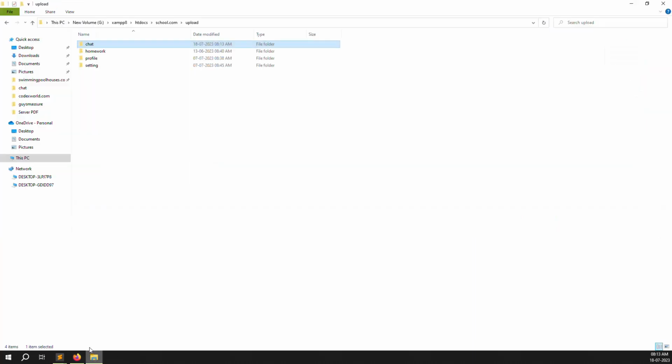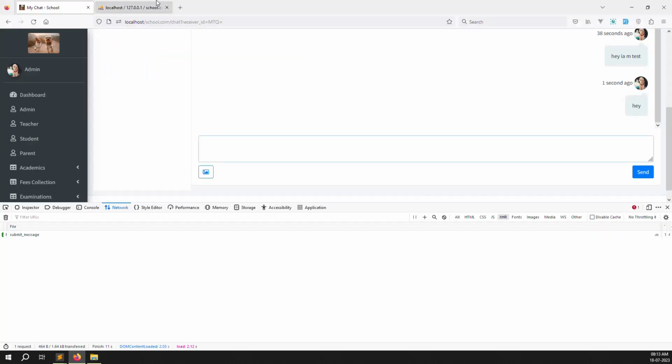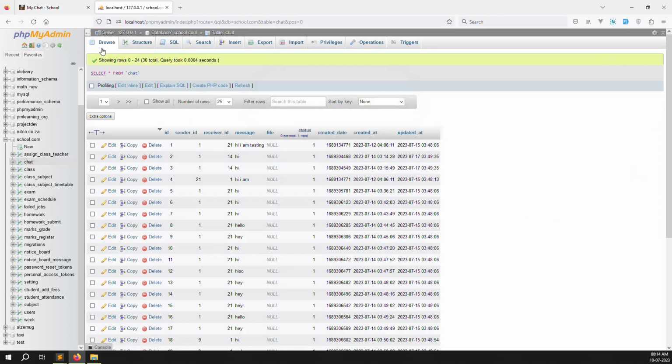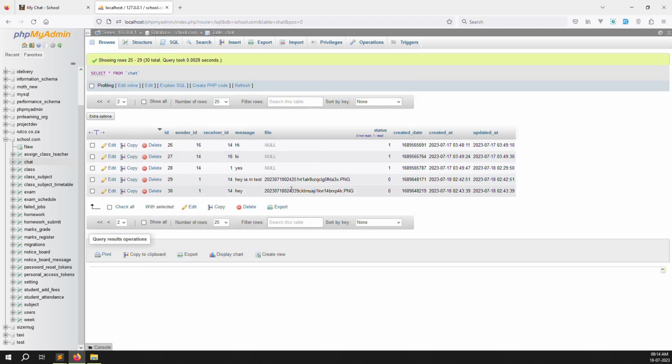So let's go back into the chat folder. Here is a file there, and here is another, so you can see both files there. So file uploading is working very well, no issue. Let's go inside the database and check. So this is the file name there, so just go to the last messages, and you can see the file name there. So everything is working very well, no issue.